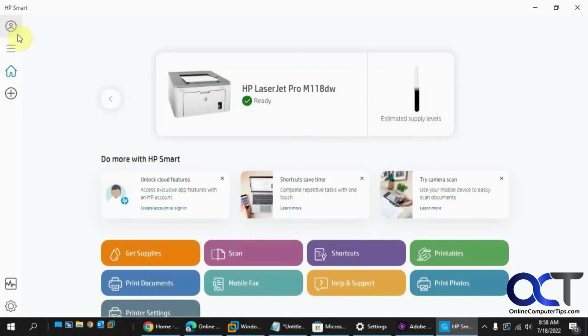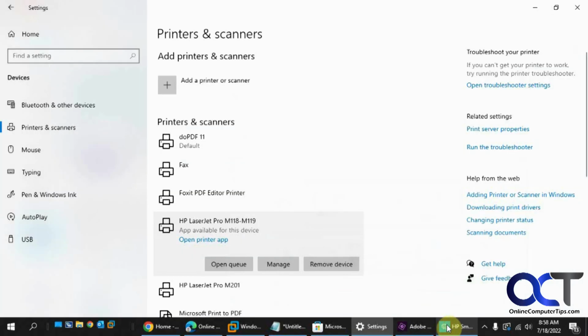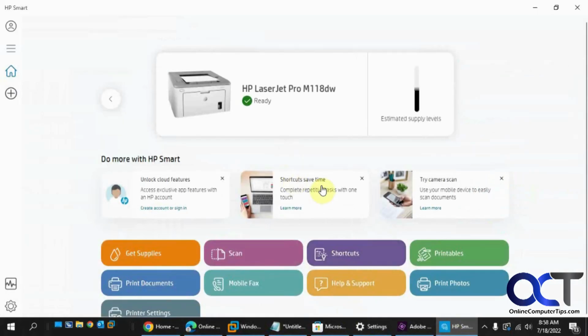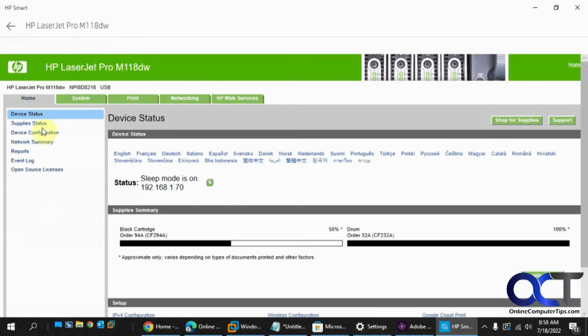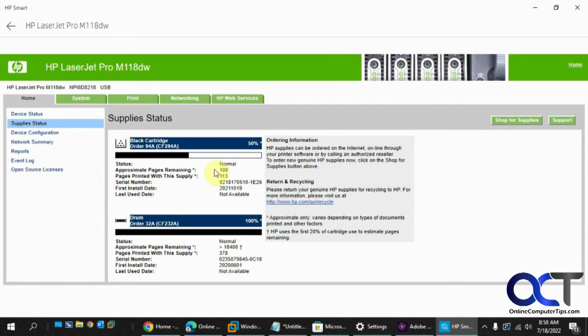So once again, download the app here, run it, go to printer settings, advanced settings, and then supply status, and then you'll have your approximate pages remaining, and you'll have an idea of when you're going to have to order some new ink.